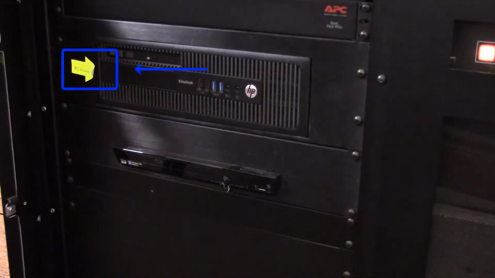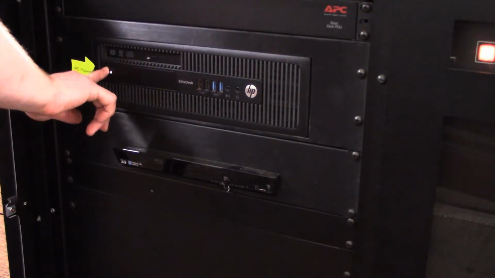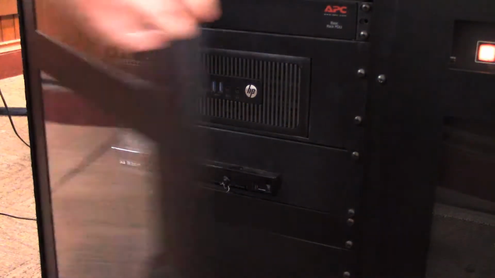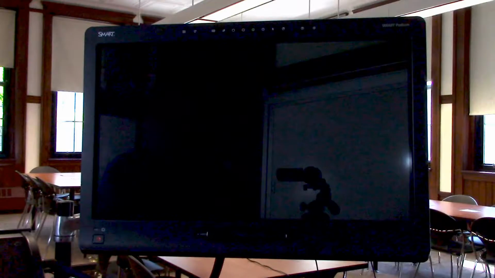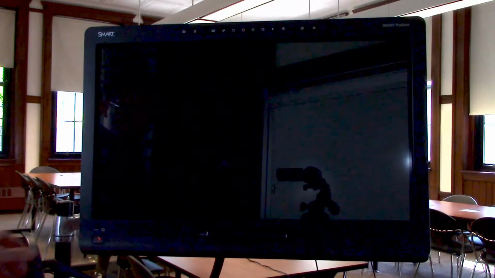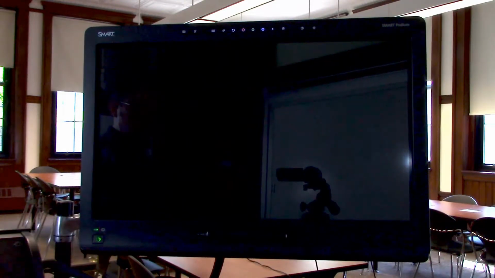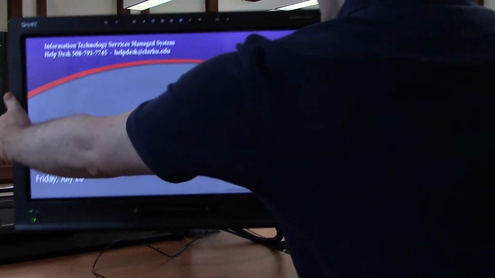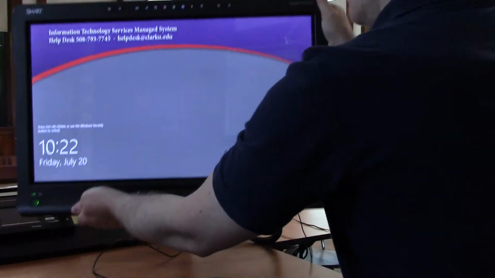To use the Sympodium system, press the power button on the computer to turn on or wake up the system. If you're using a USB drive, this is where you would insert it. Make sure the primary monitor is turned on. If you don't see a green light on the monitor indicating that it is turned on, press the power button. The primary monitor is on an adjustable arm so you can reposition it as necessary.